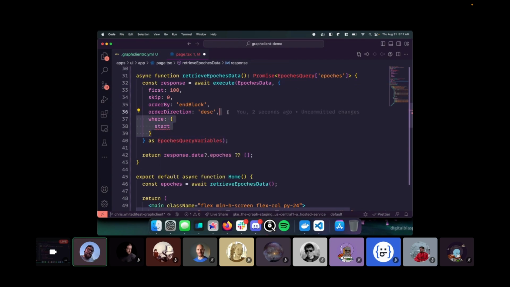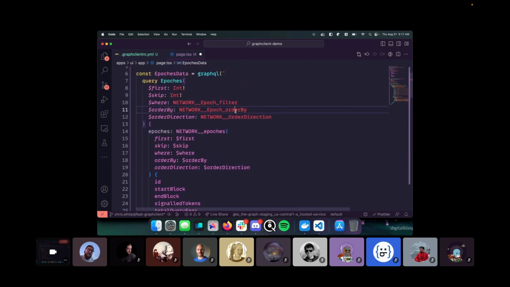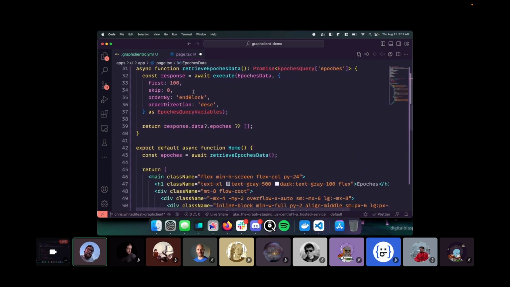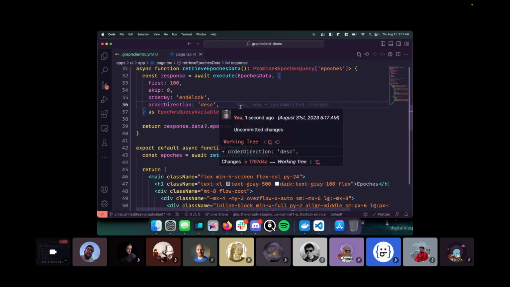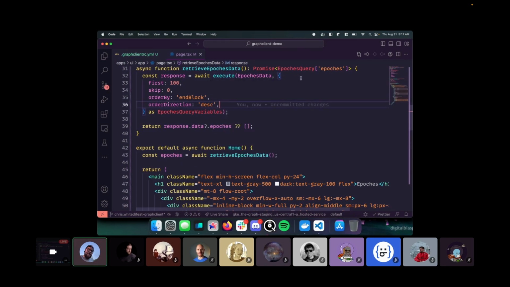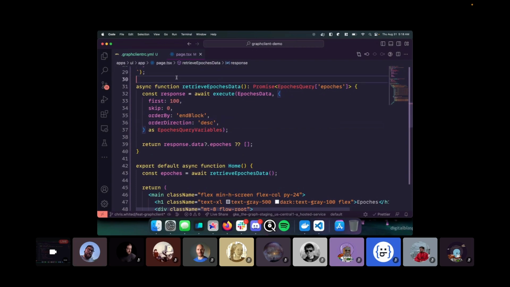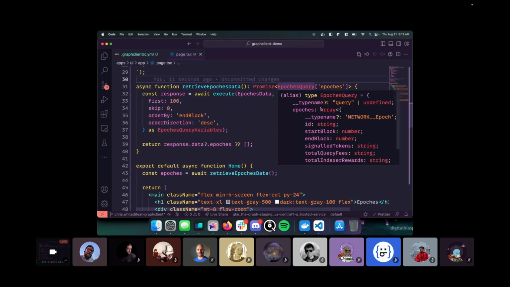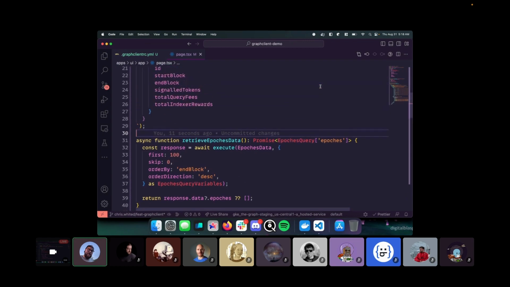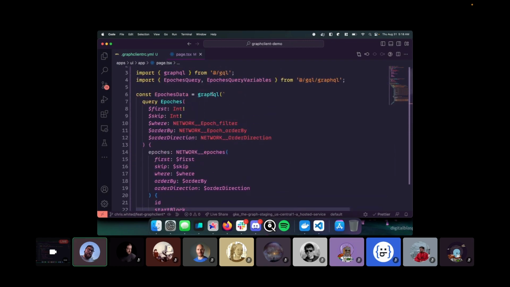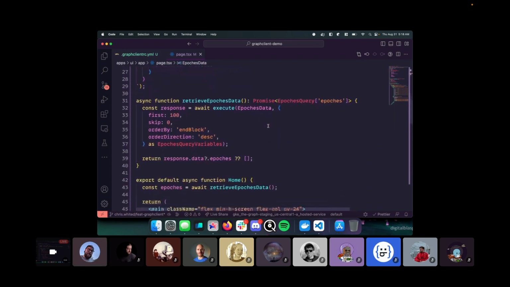So anything available at the epoch filter here is available to me in my query, and it is type safe. The execute function, unfortunately, doesn't take generics. I've written a couple of wrapper functions that essentially take generics and then parse the results to give you a friendly TypeScript result as this. But the end result here is I have a function and it says I'm going to return the epochs from this query that is generated with my GraphQL code gen function here.